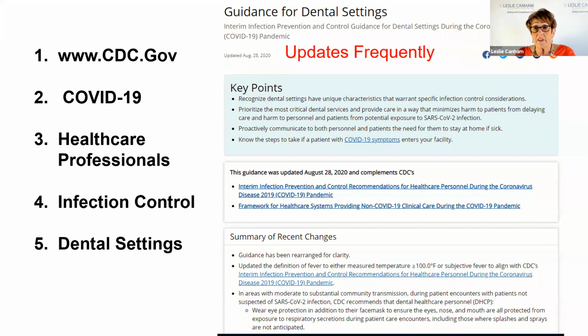Click on that. Then scroll about halfway down again and click on the words infection control. And then when you get to that page, scroll about halfway down again. And when you see the words dental settings, that's where you want to go, because they have infection control for nursing homes, for ambulatory facilities, and we want the one for dental settings. That applies to us. So that's going to be the number one resource for you to stay closely connected with, because it updates frequently.